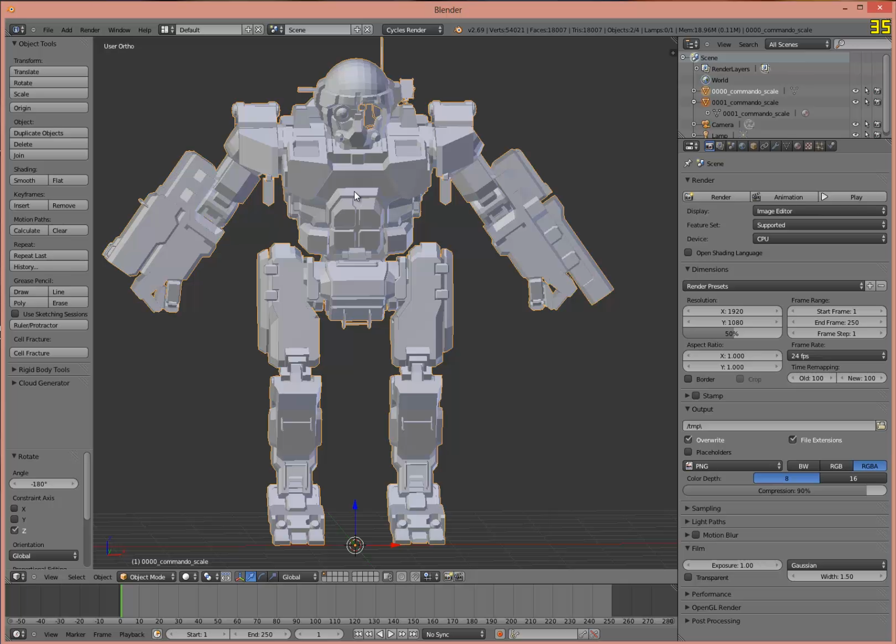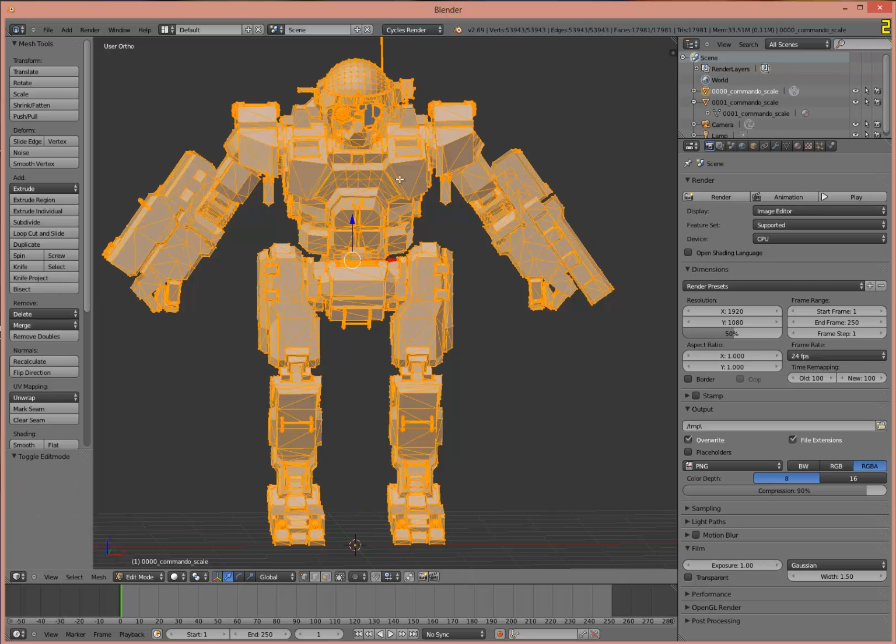All right, some more cleanup. By default, these object files come in triangles, which are not ideal for Blender. Blender likes working in quads. There's also a lot of duplicate vertices. If you see, there's 54,000 vertices in here, which is a lot. So let's try and convert them. Let's go to edit mode with Tab.